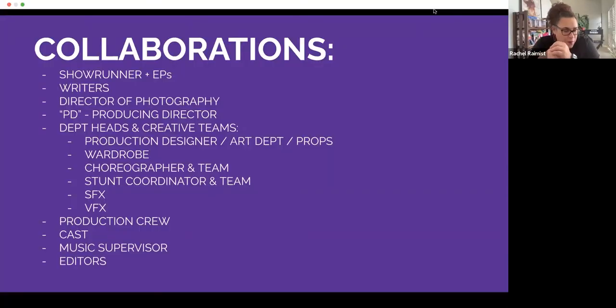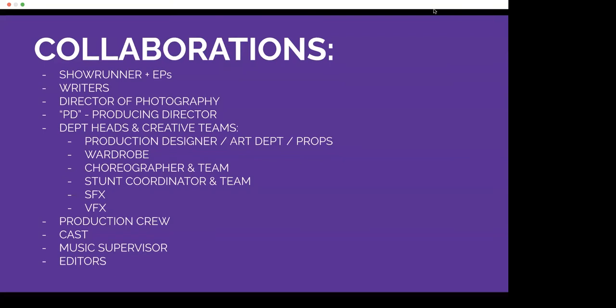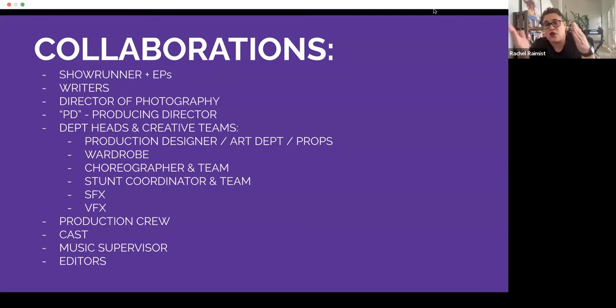On 4400, I had a big stunt wire pull action, a wire pull with a ratchet. And the producing director is like, how long is this going to take? What is your plan? I showed her my Scriptation pages, and over lunch was able to communicate how I was doing it, what order we were shooting, what was happening. I'm also communicating quite a lot with department heads and the whole creative team, from production designer in the art department to props, wardrobe, choreographer if there is one on the show, stunt coordinators, special effects, visual effects, production crew, camera ops, certainly with cast, with the actors.